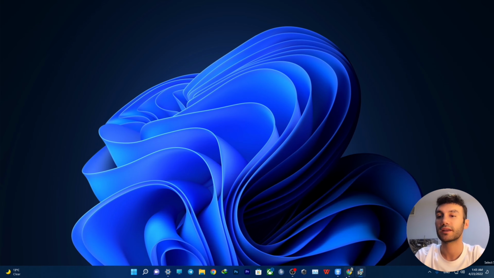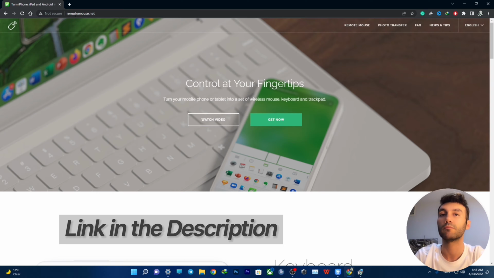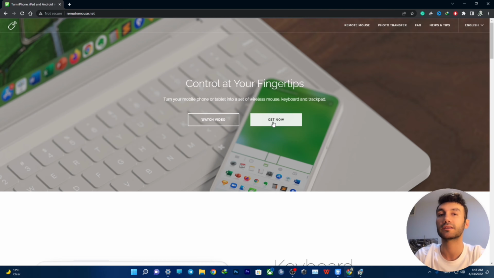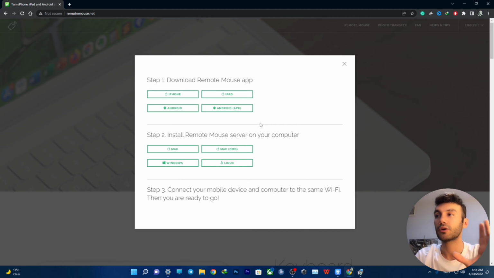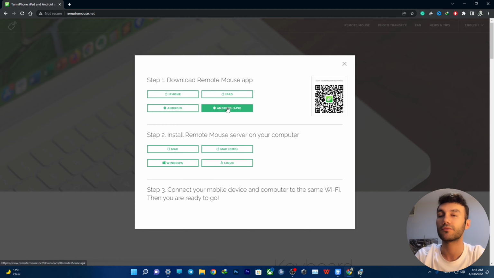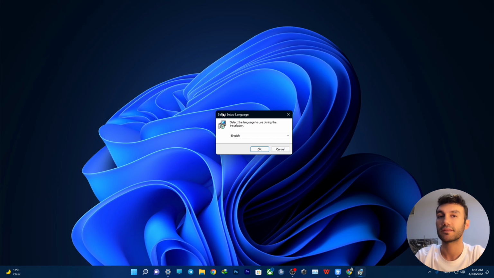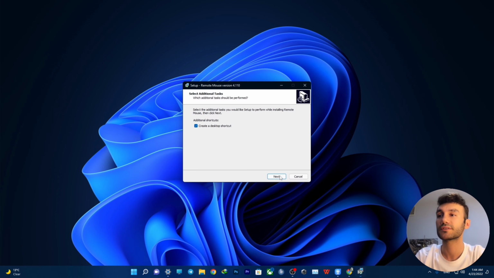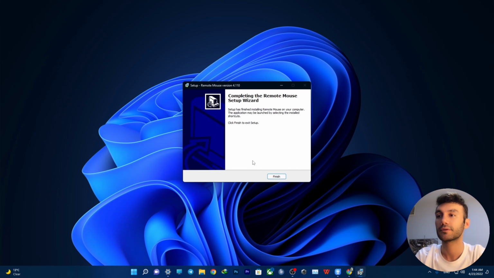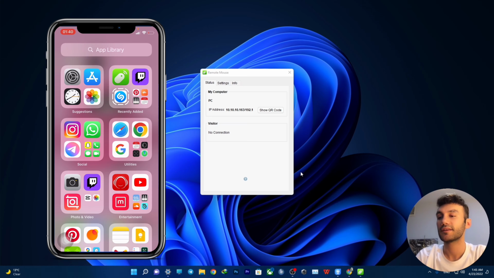Okay, so first off, you want to get into your Google Chrome and then type remotemouse.net, and here's the site. Then at this point, you want to click on Get Now. So assuming you have already downloaded the iPhone or Android version of the app, you want to click whichever of these, Windows or Macintosh, depending on your operating system. Mine is Windows, so I'm going to head over and click Windows. Then you will face this setup at this point.